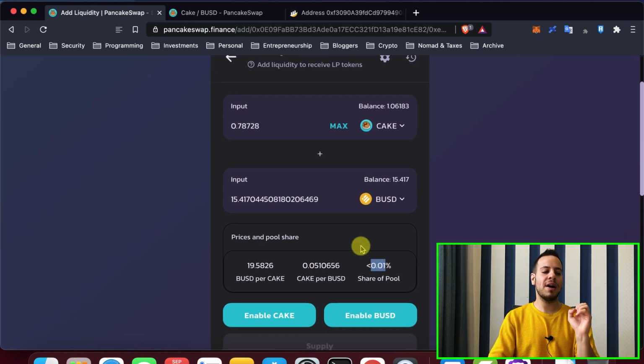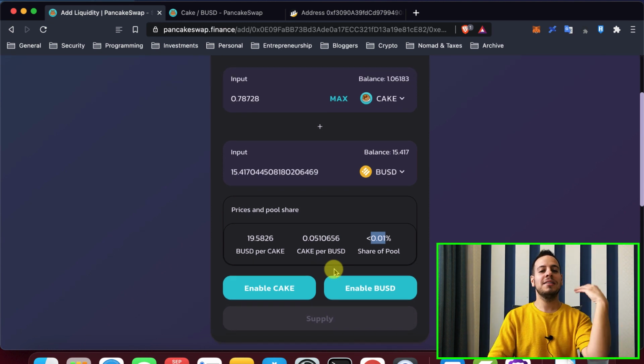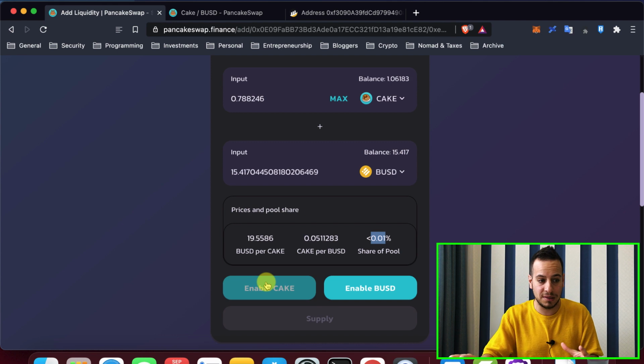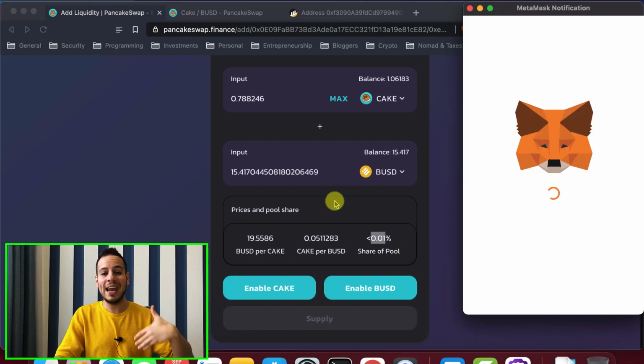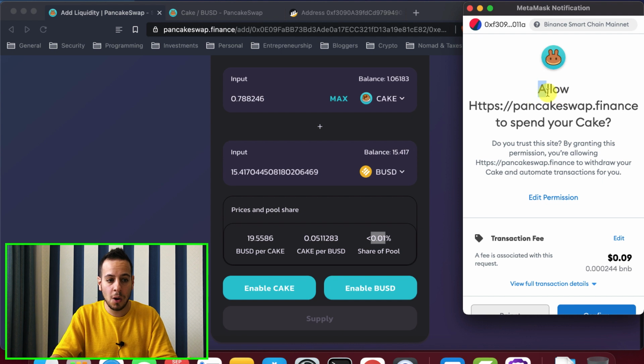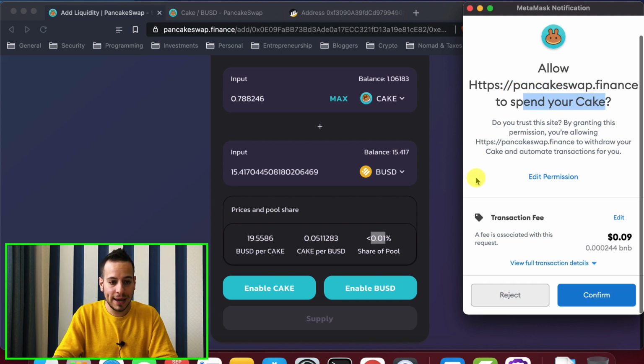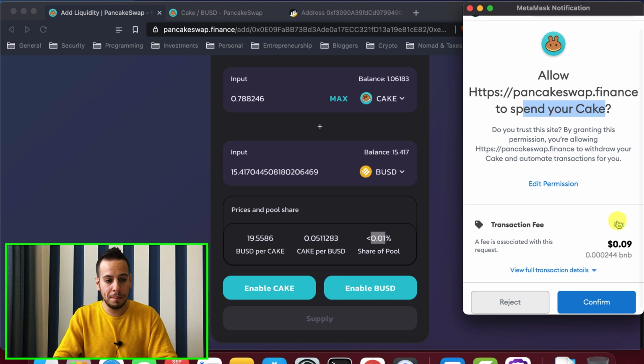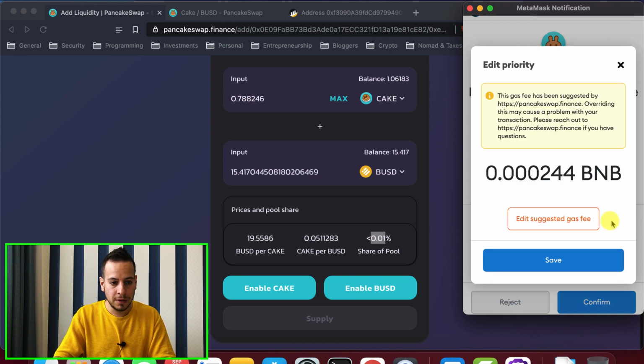Now, in order to provide the liquidity, first you will need to enable the smart contract to spend your Cake tokens and your BUSD tokens. If you don't know what it is and you don't understand what it means, I have another tutorial that explains exactly what this enable button is, why it's important and what it actually does behind the scenes. Basically, behind the scenes, you are allowing PancakeSwap Finance smart contracts to spend your Cake tokens, and this transaction is mandatory in order to supply and add liquidity.